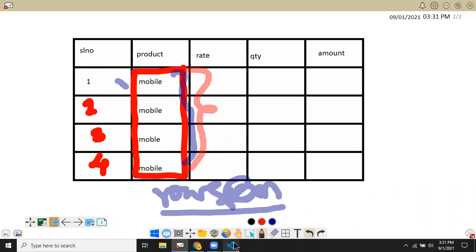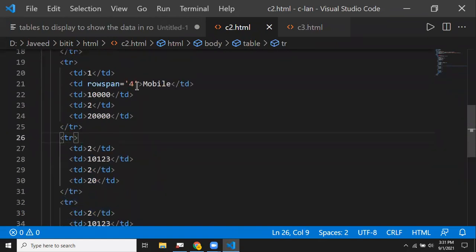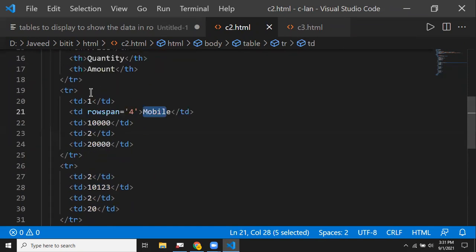For example, we start the coding part here. I say rowspan is equal to 4, and then I write mobile only once there. For the next row, I don't write it again. Okay, this is for the first row. I'll write a comment over there: this is my row number 1. Here I'm writing mobile and everything.